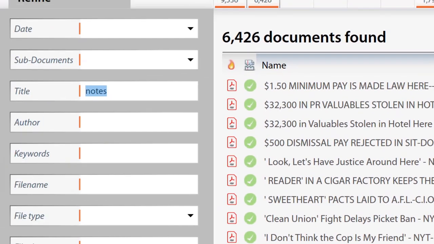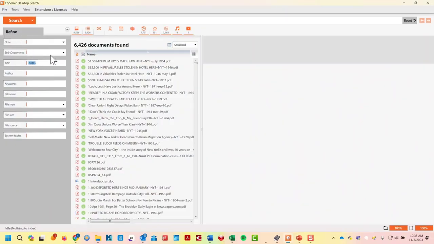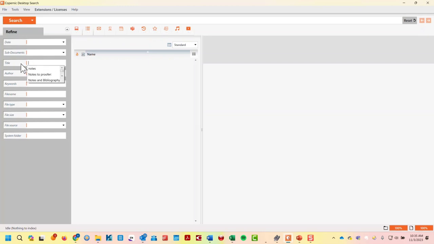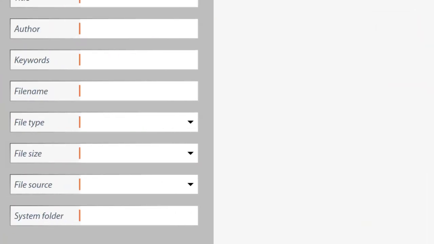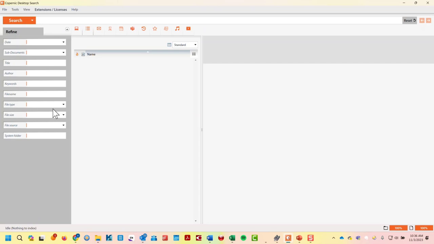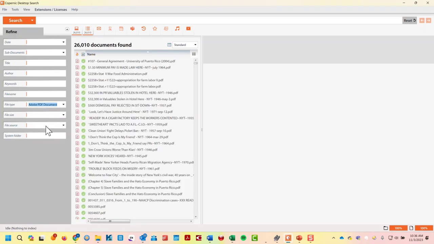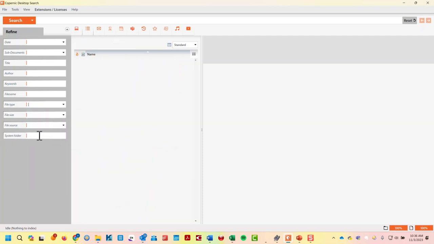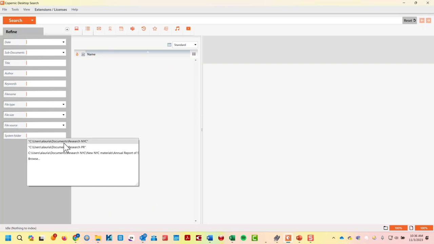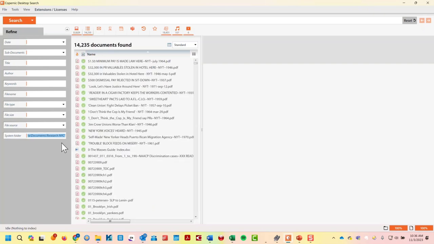Or I could do author. Or if I remove notes, I can do file name, same thing. If I want to do only PDFs, I can do file type, PDF. If I remember that the files I want to look at are large, you select large. These are small things, but the big one for me is to restrict to a research domain, which is New York City. So if I want to run searches only in my materials on New York City, I specify this folder here.